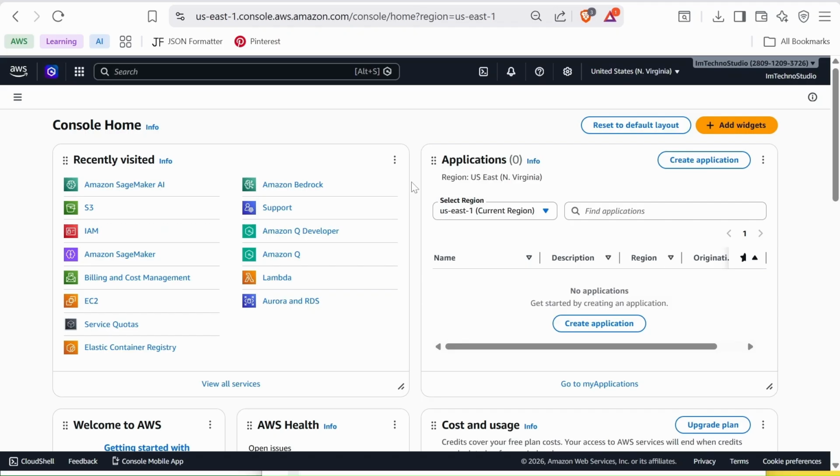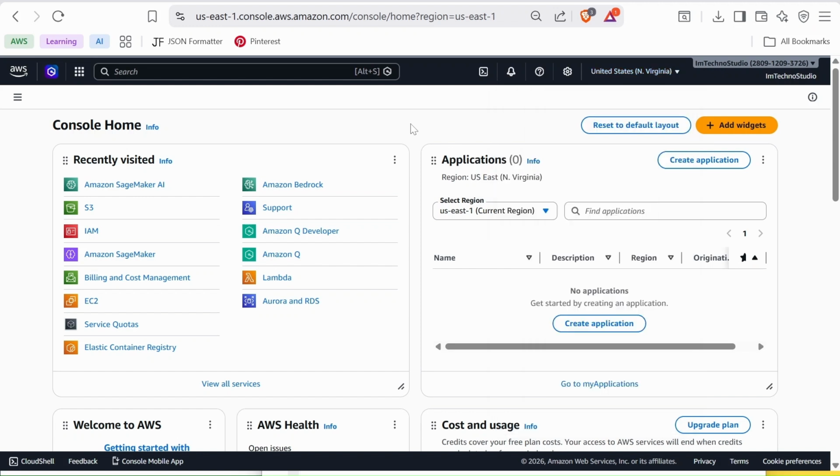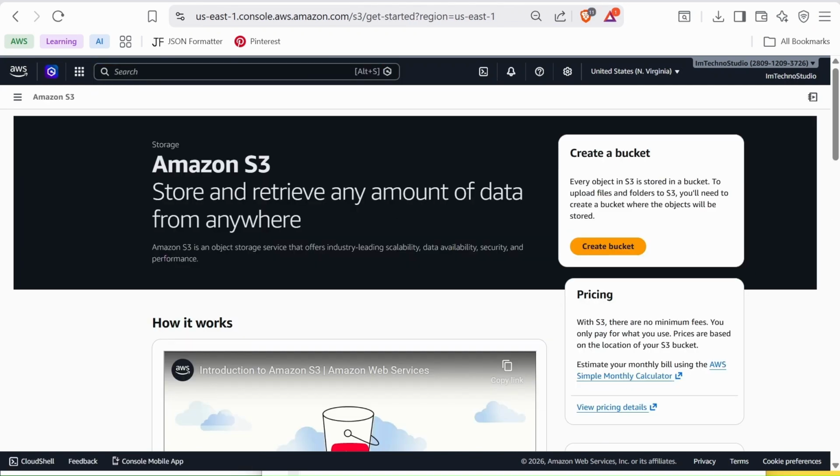I'm currently in the AWS Management Console working in North Virginia region, which is US East 1. You can choose any region, but make sure you stay in the same region throughout the demo. First, in the search bar, type S3 and select it from the results. Once you're on the S3 dashboard, click on Create a Bucket.